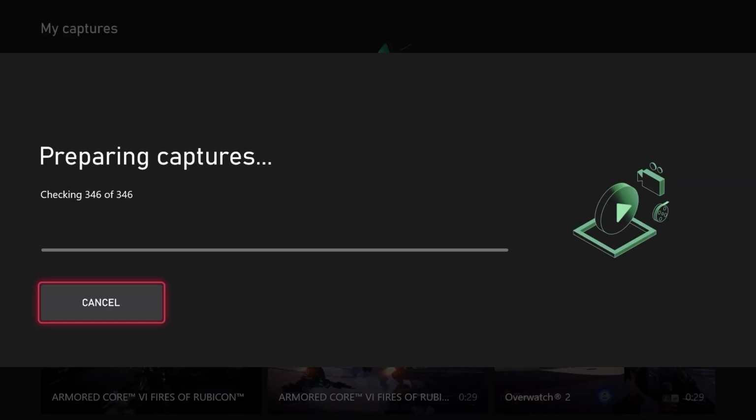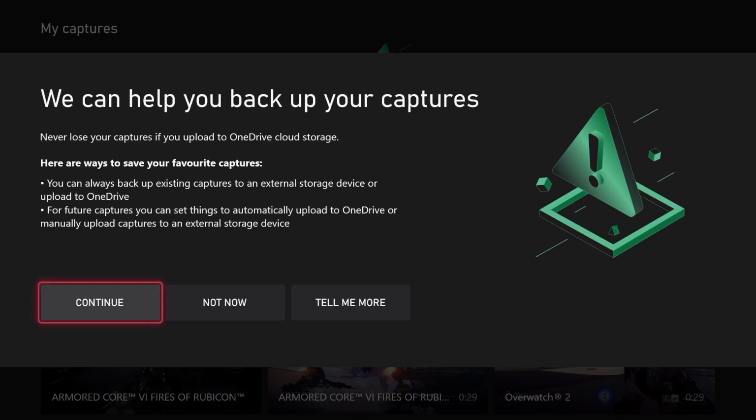So I'm gonna hit Tell me more. We can help you back up your captures. Never lose your captures if you upload to OneDrive cloud storage. Here are ways you can save your favorite captures. You can always back up existing captures to an external storage device or upload to OneDrive. For future captures, you can set things to automatically upload to OneDrive or manually upload captures to an external storage device.